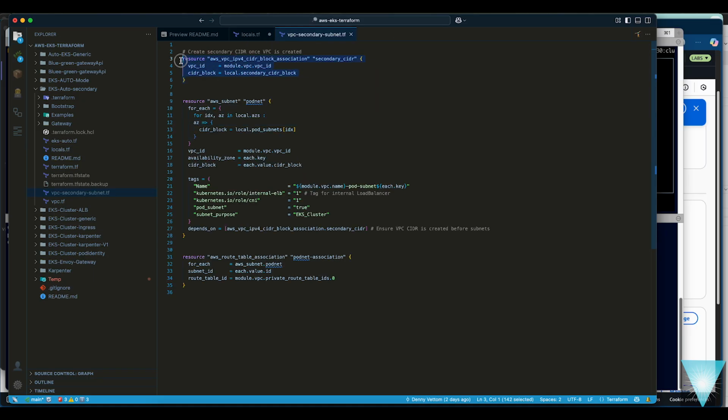So I'm creating a secondary association. That is the first thing. We create a secondary CIDR range association to your VPC. Then I'm creating a subnet for all three regions. I'm creating in EU West 1, so I'm creating in three different regions.